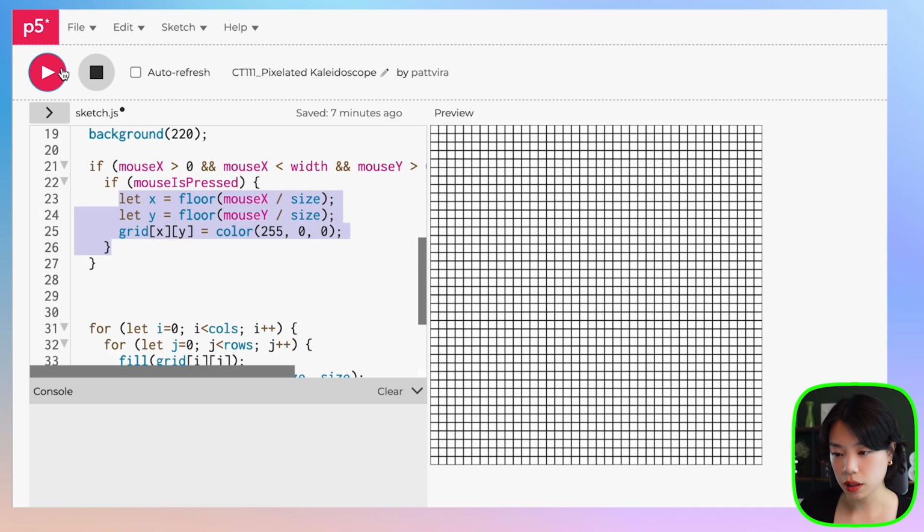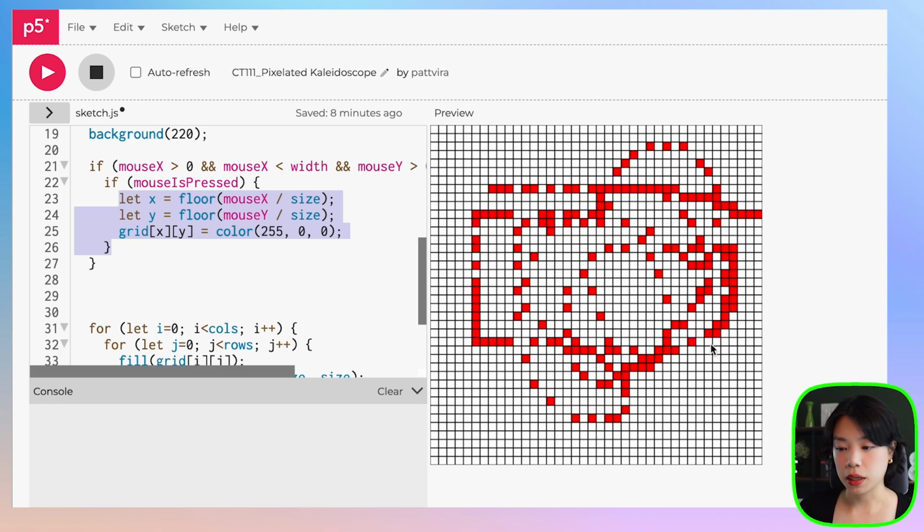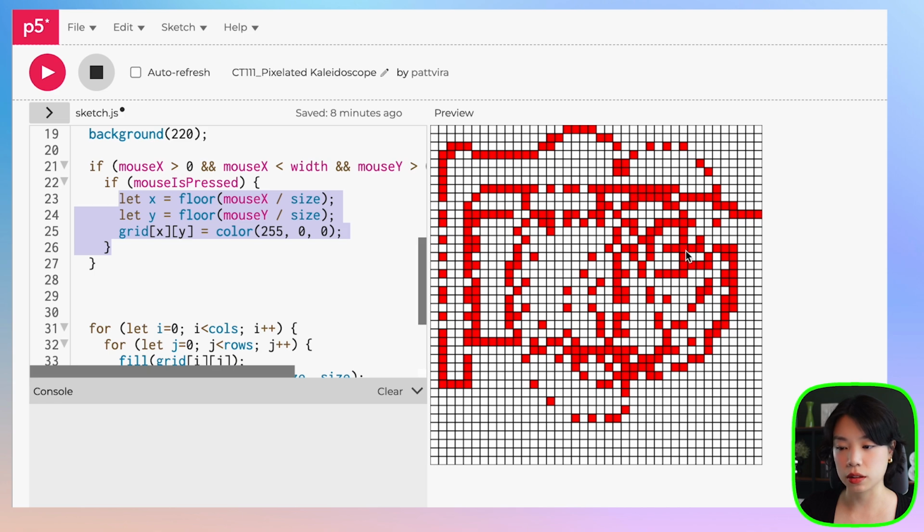All right, let's click run. And now I press my mouse, and even if I press my mouse outside of the canvas, it's okay, no errors, and that is because it is outside this condition now. Now it works. But this is not a kaleidoscope, right? Because we're just basically drawing on the canvas.